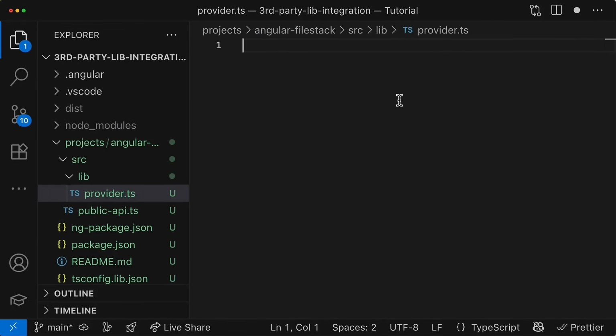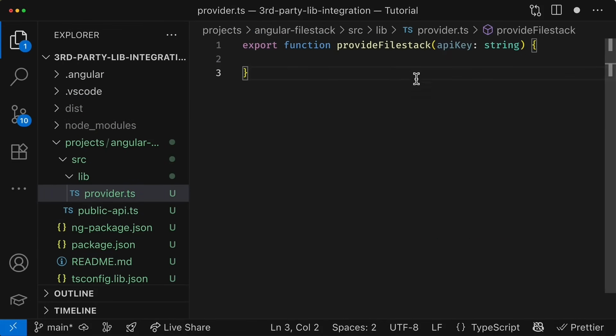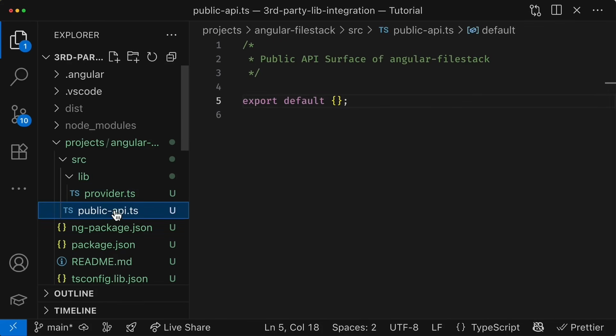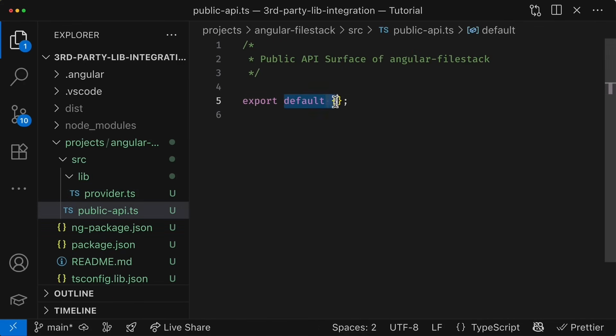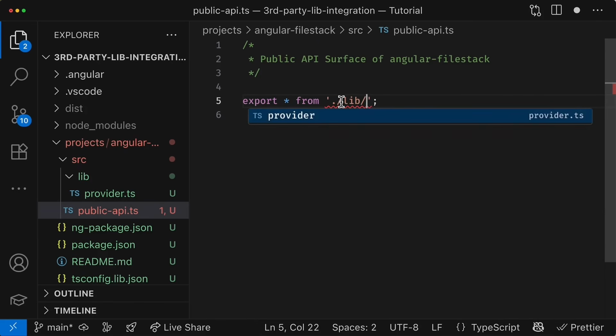In this file, I will export a function named provideFilestack, which takes an API key string as a parameter. We will add the actual logic for this function in a moment, but for now, let's go to the public API file and replace the placeholder export. Instead, I will export everything from the provider.ts file. Great. And now let's get back to provider.ts.